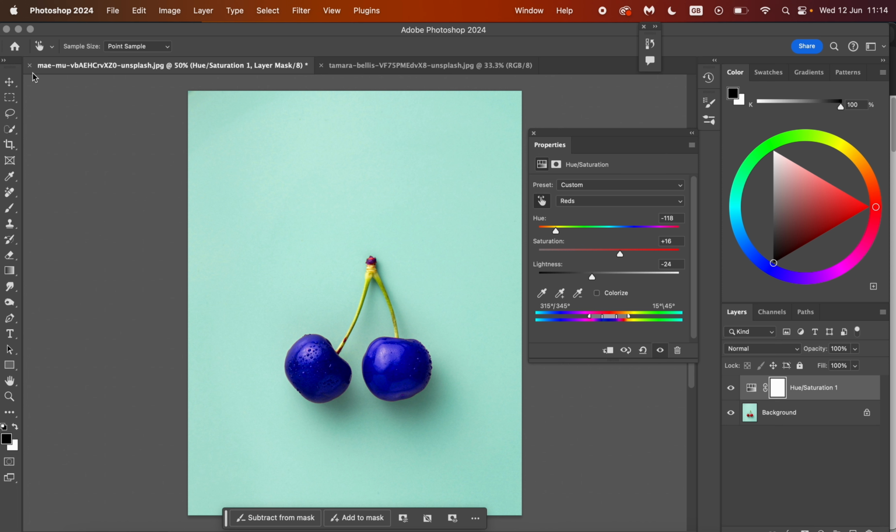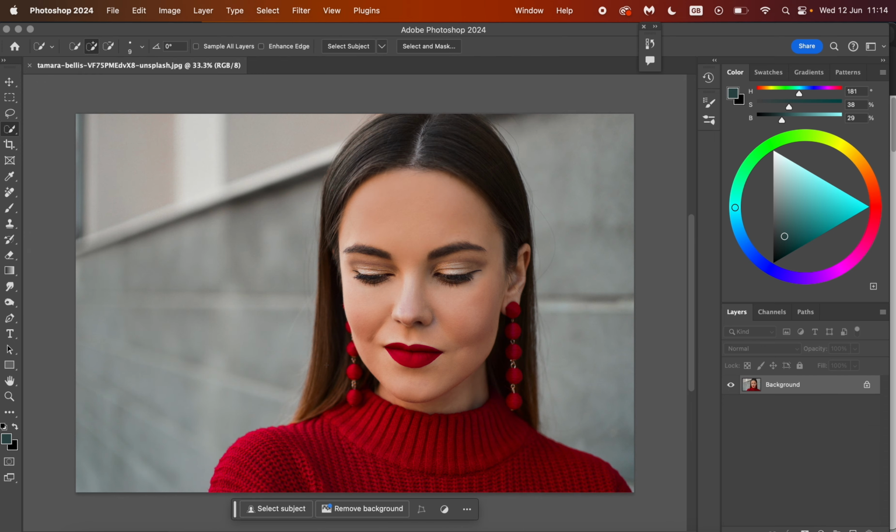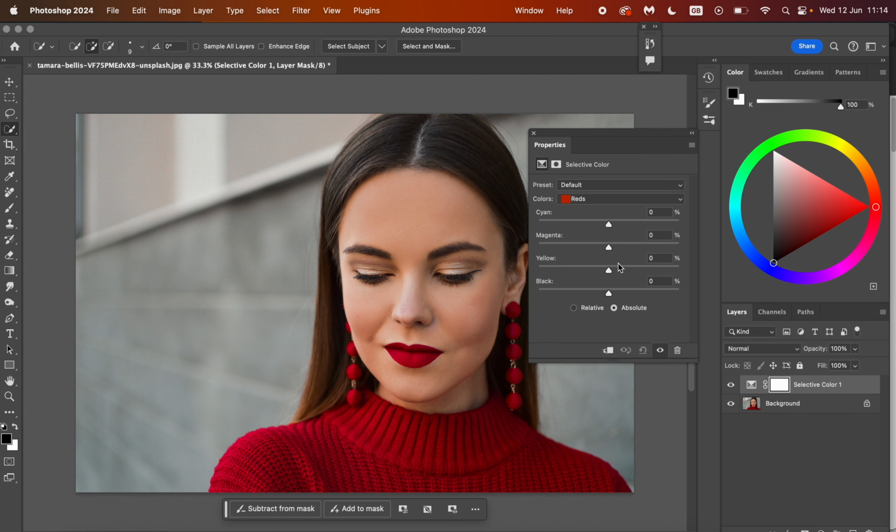Now I'm going to show you another example. Now in this photo, for example, if you wanted to change the red lipstick, you would run into a problem because there's a lot of red in the picture. Let me just show you. If I use Selective Colour again, and let's say I'm going to change the reds, suddenly everything is changed, not just the lipstick. In this case, you can simply make a selection.